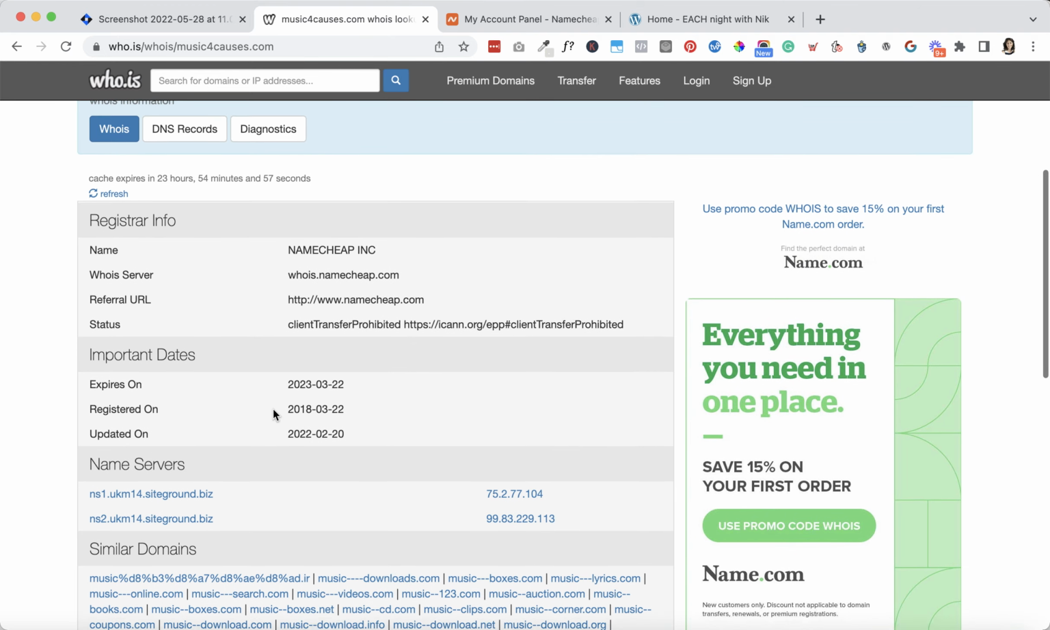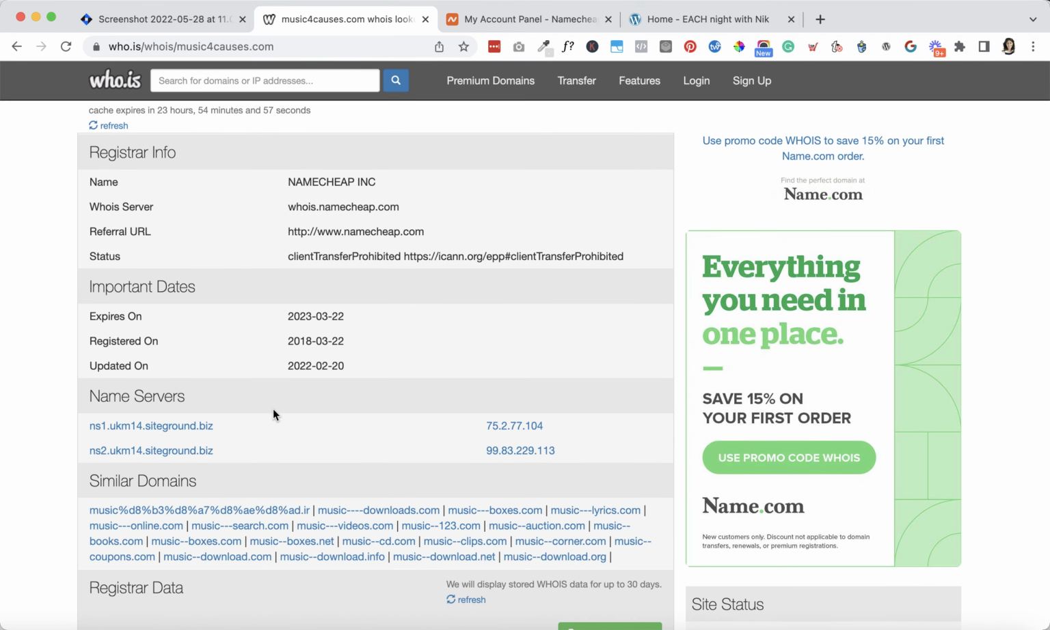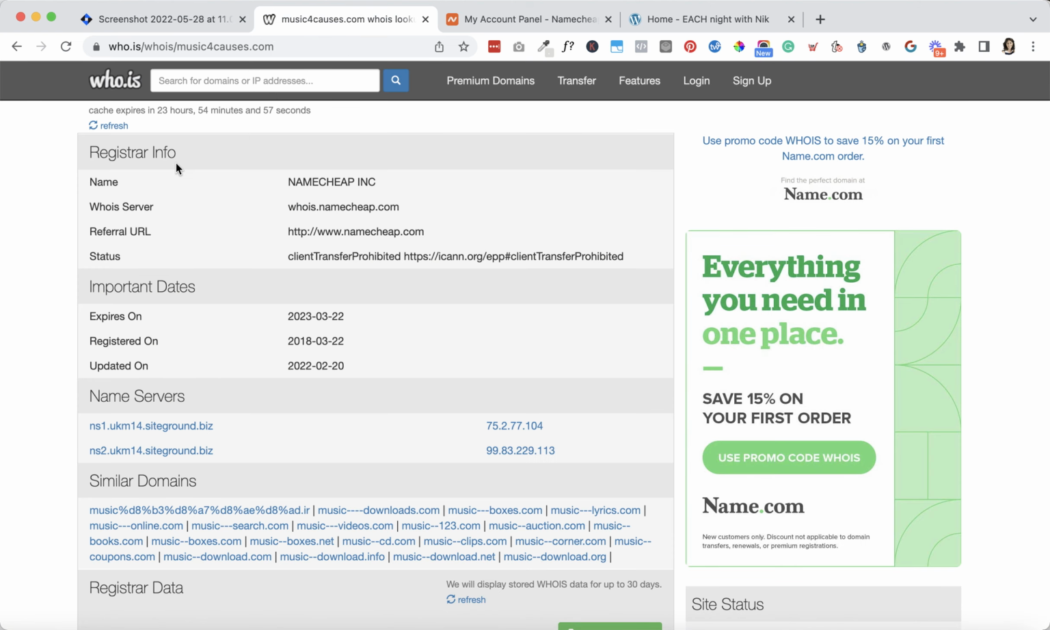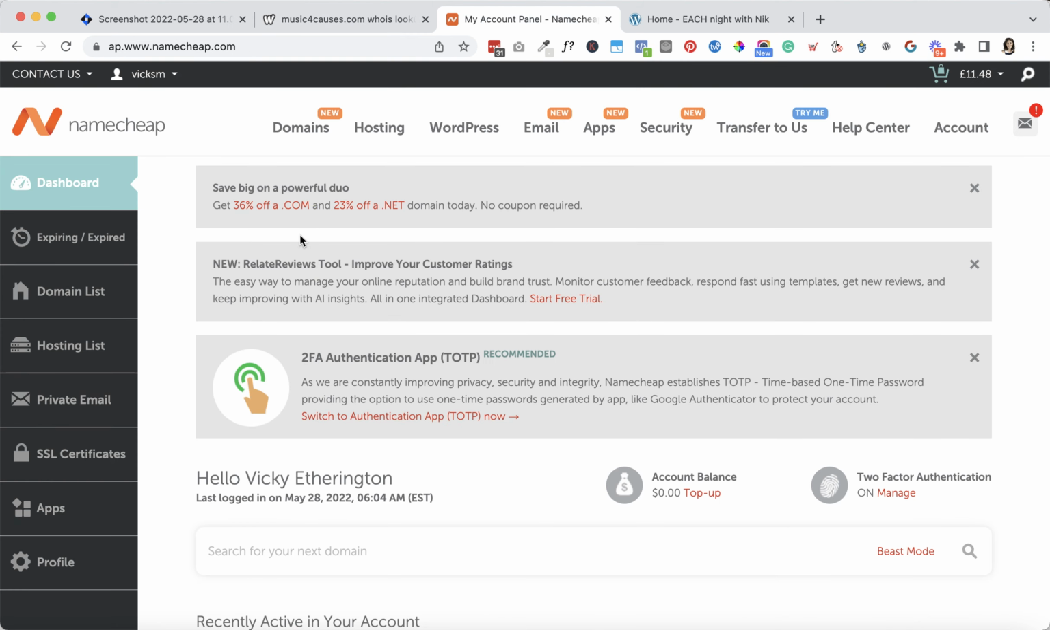It's going to tell you when it was registered, when it expires, and it also shows us our named server settings. So I can see that these named server settings do not match the ones that they sent me in this letter, which means that I need to take action. I need to go into my domain management and make these changes. So this was just a process for me to check. I could have also checked by going straight into my Namecheap account if I'd wanted to skip that initial step.